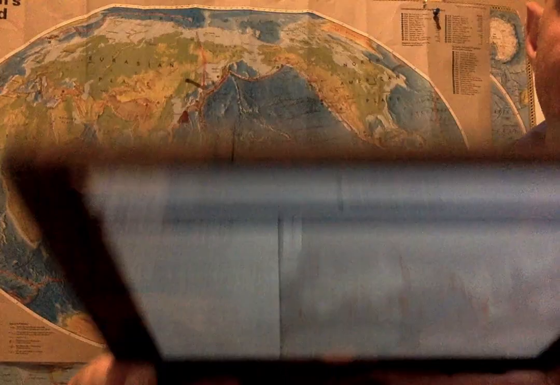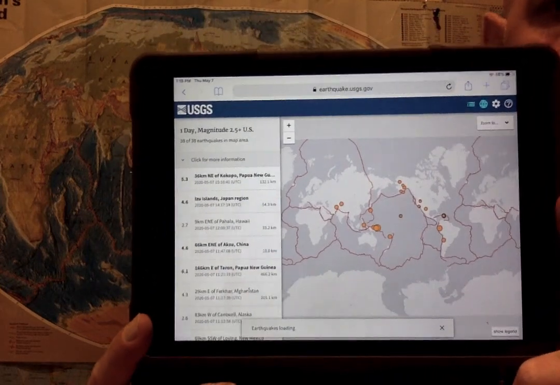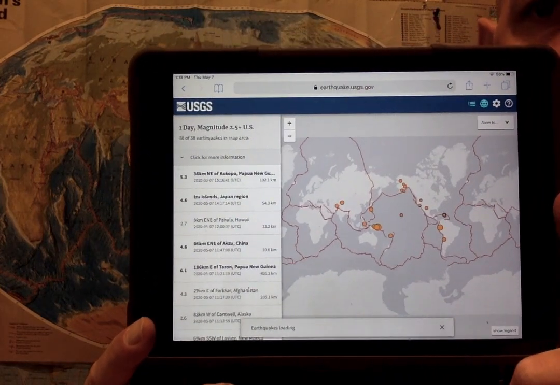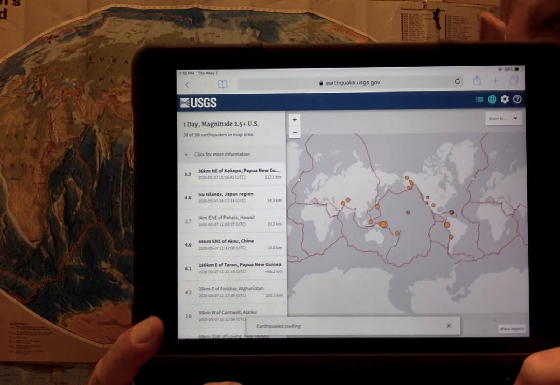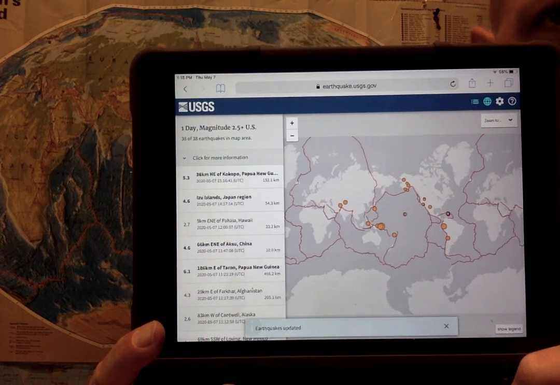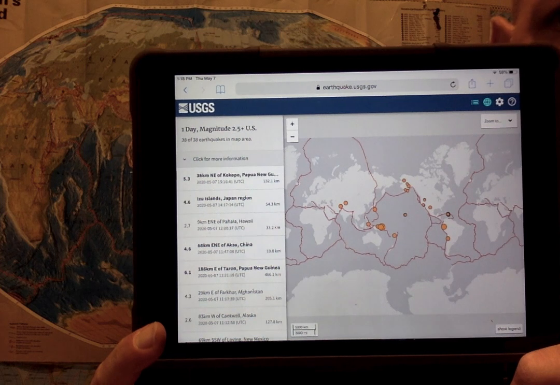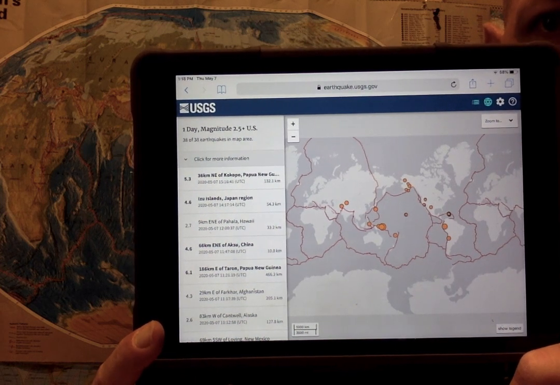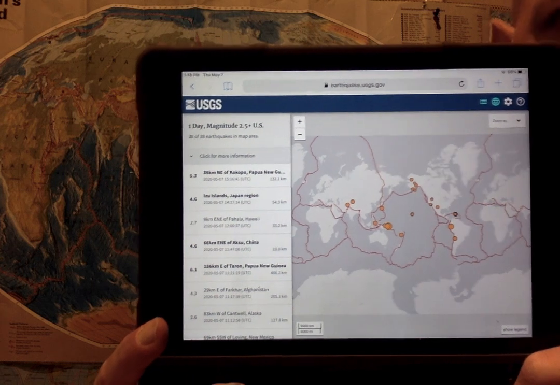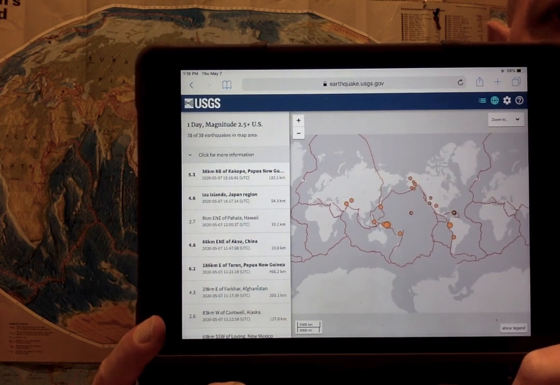And off to the left, it shows you very good information about each earthquake that occurred throughout the day. It shows you the magnitude of the earthquake, the epicenter, the focus of the earthquake. If you recall, the focus of the earthquake is the point inside of the earth where the earthquake energy is released. It shows you the date and time that it occurred as well.